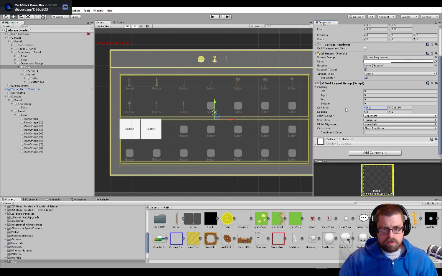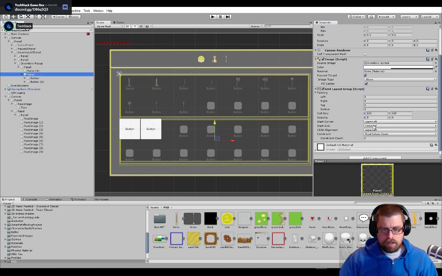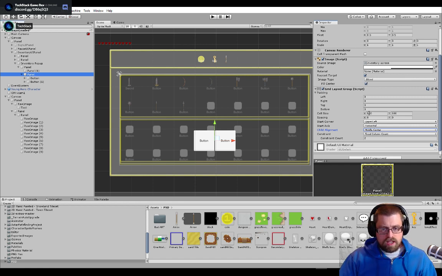There we go. And then on this panel, we want to say your center position is going to be not upper left, but middle center. So it aligns the buttons with the middle. And their size can be button sized, right?